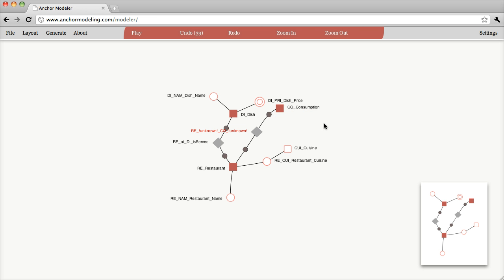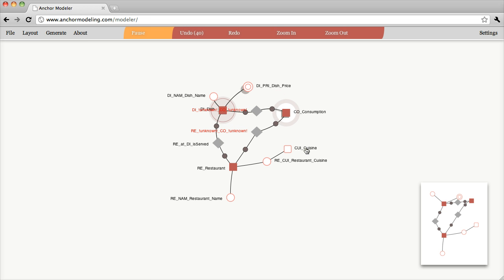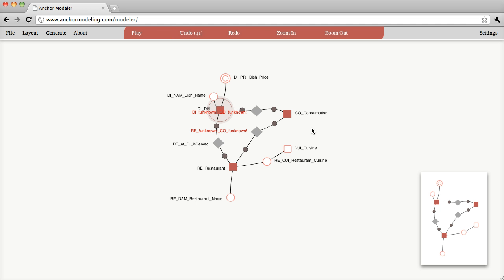And what's left to do now is to also connect this anchor to the dish, so we know what was consumed in this consumption. To do that we need to do a multiple selection, so I shift click the dish and then I hover over the consumption anchor and select add tie from the context menu. Now the consumption anchor is connected both to the dish and to the restaurant. I can shift click somewhere in the blank area to remove the selection.